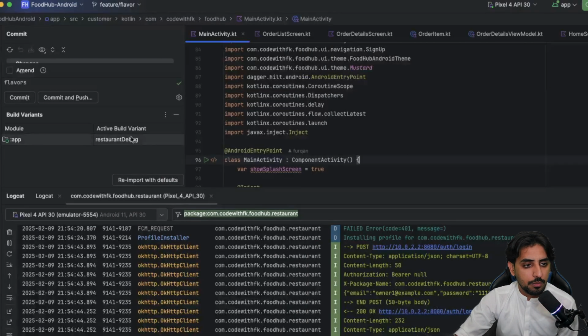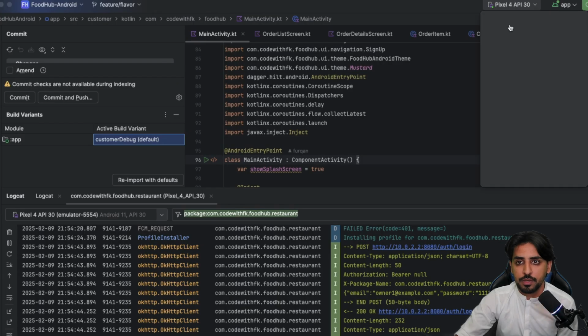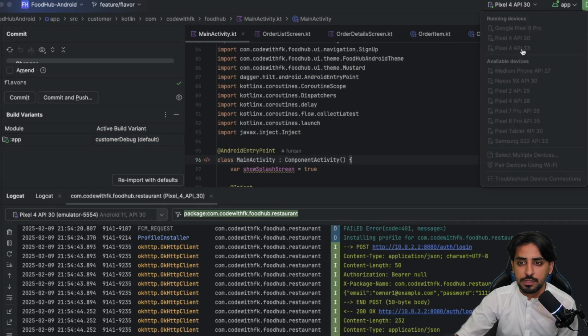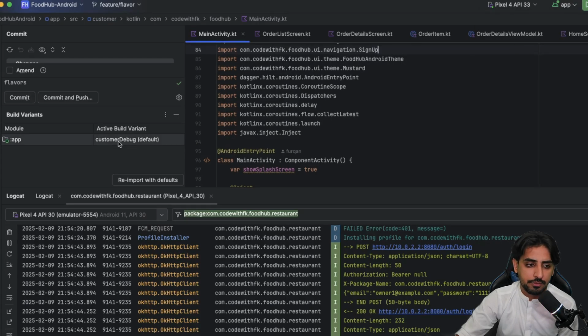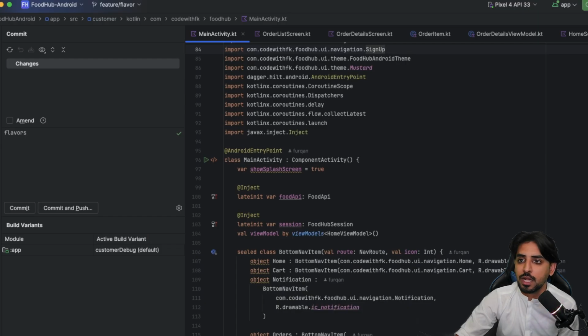The next thing would be to run the customer app on a different emulator. So I have an Android Pixel 33. Let me select Pixel 33 from there, and from over here, I have selected customer debug, which means that now I'm using the customer variant. Now I'll just run this customer variant, hoping that this will run my customer app. Both apps will be running on two different devices, and we'll try to place an order from one device and get a notification on the other device, and we'll see how it goes.